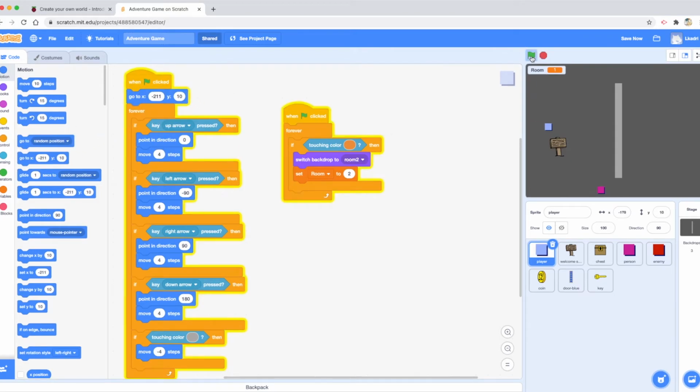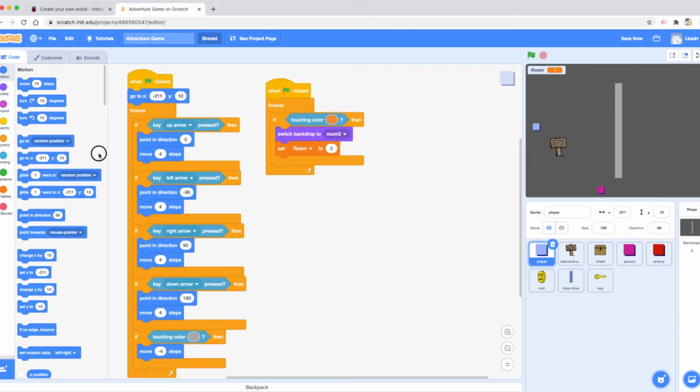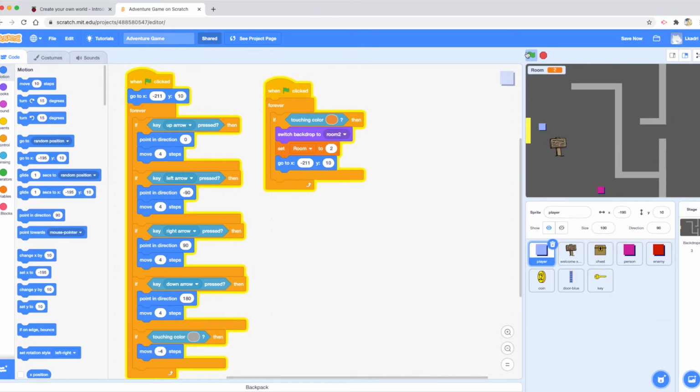So if I press the green flag and I go to the next room, it didn't change. So let's have a look. We had the code here, but we were missing it in the next room. So if I go back here and drag the go to, once it's changed rooms, and click the green flag, we'll see if that's worked. And it brings us to the beginning of the room.